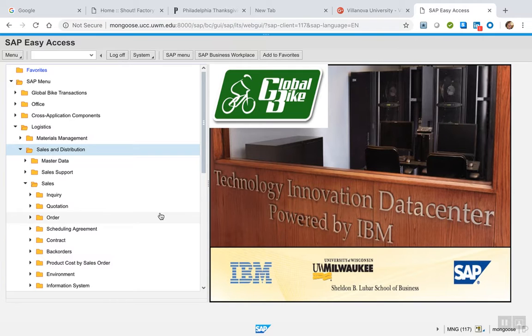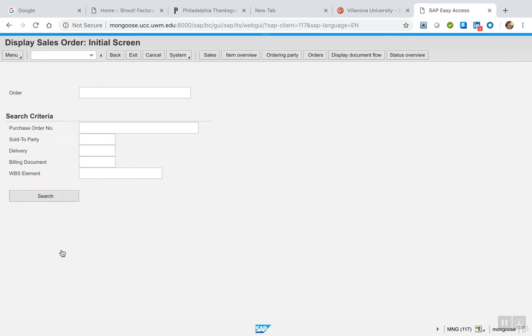So here's the scenario. We've created a quotation and order, but we can't find out what the order number is. We forgot what the order number is, or it hasn't been marked down. All right. So what we'll do is let's go to our order. We'll go to order display.